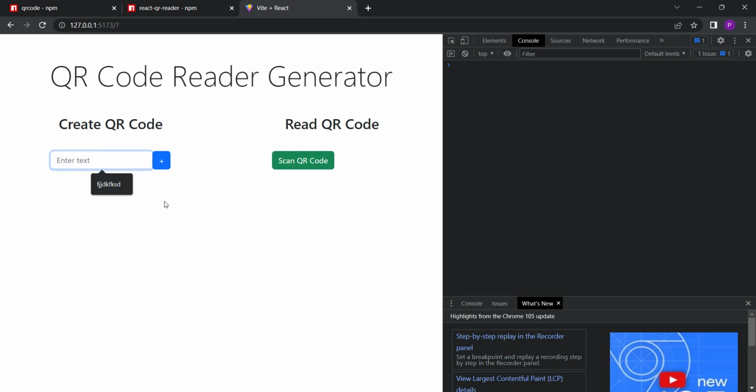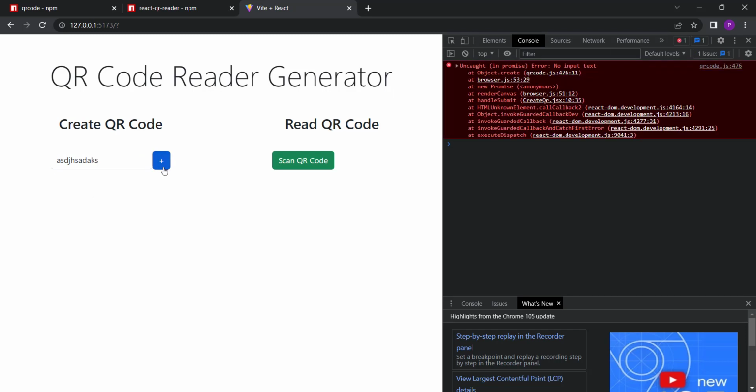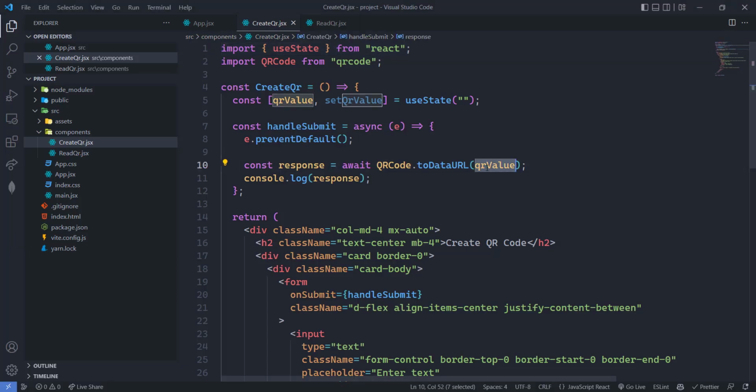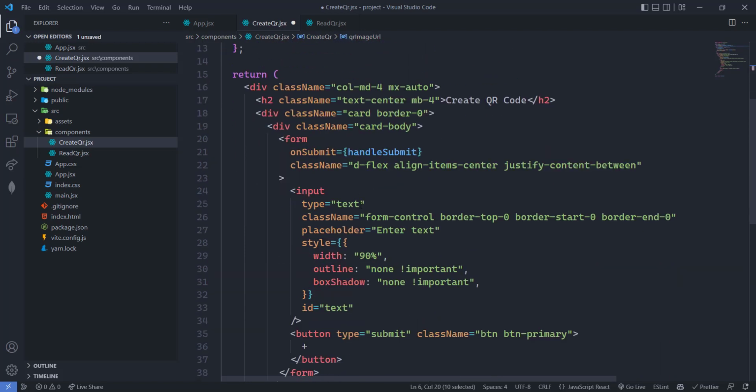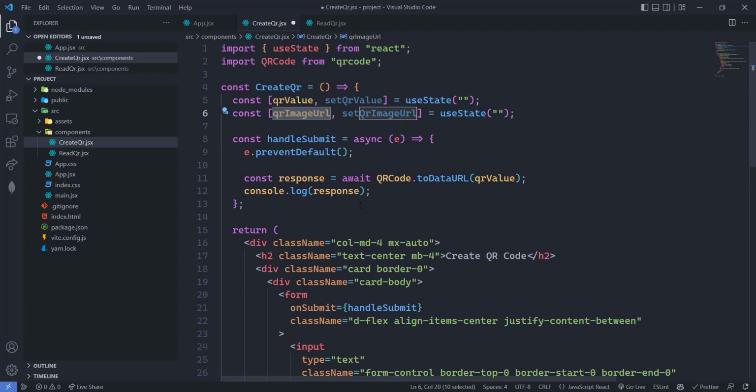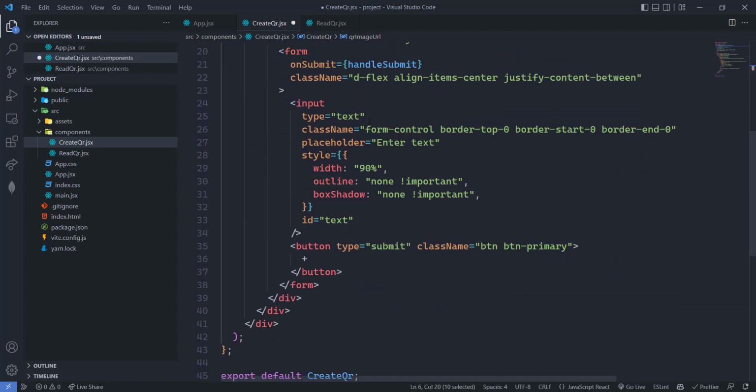Simply enter the text here. Like I'm entering anything and clicking on plus. Here we have some error, like "no input text". That's because we don't have any QR value here. First of all we have to mention the QR value, and here I'm also going to write the QR code image URL, because we need the image URL, so we have to add that in this response as well. So here we have QR value and set QR value.